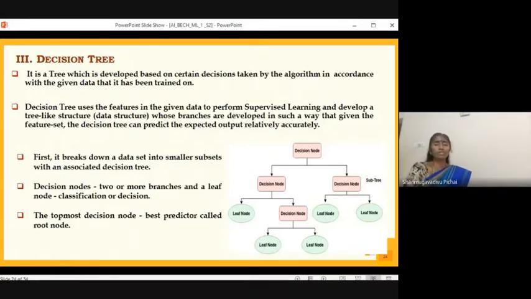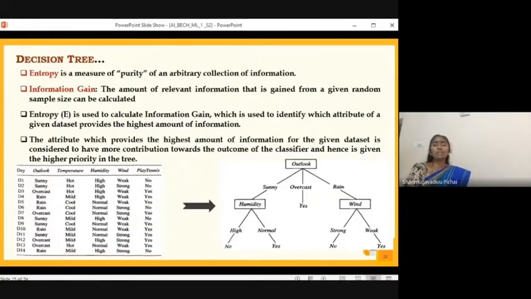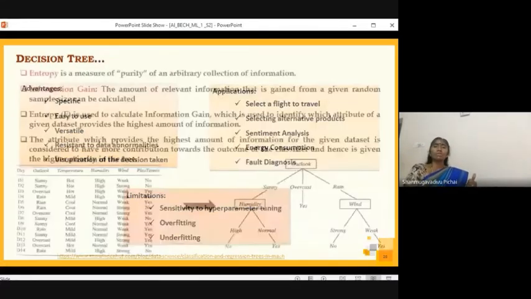So let us go to the definition of decision tree. It is a tree which is developed based upon certain decisions taken by the algorithm in accordance with the data that has been used for training. So what is so special about this decision tree? It uses the features that are given in the data to perform supervised learning and to develop a tree-like structure.